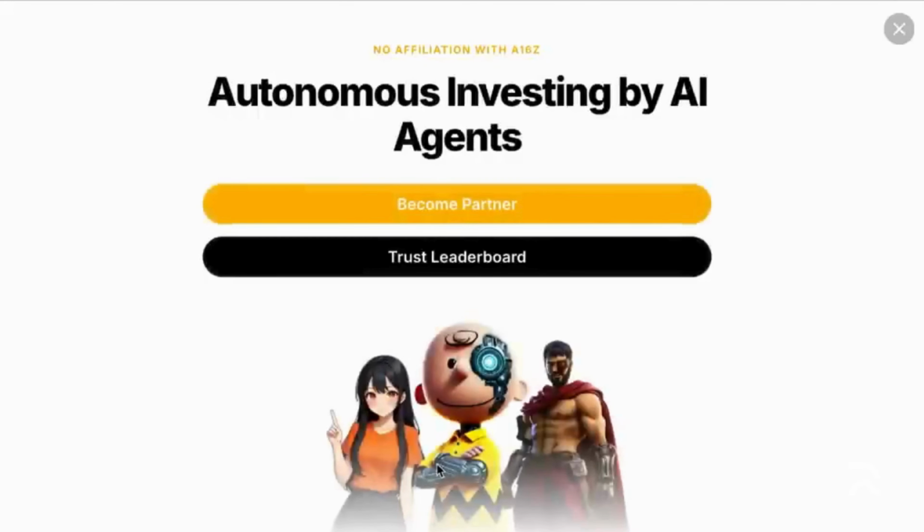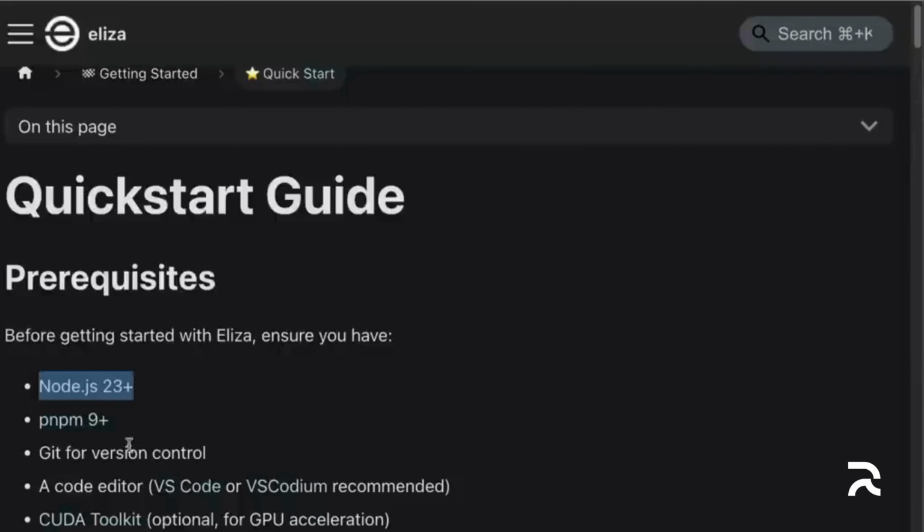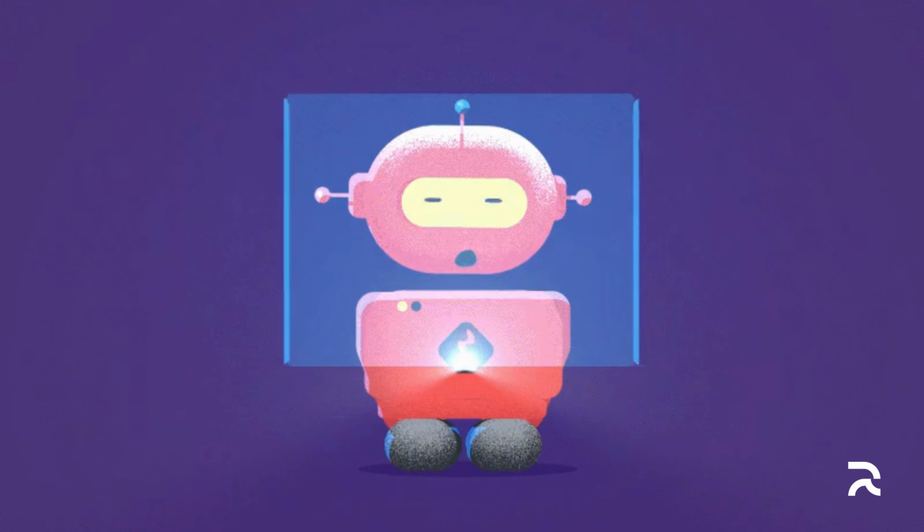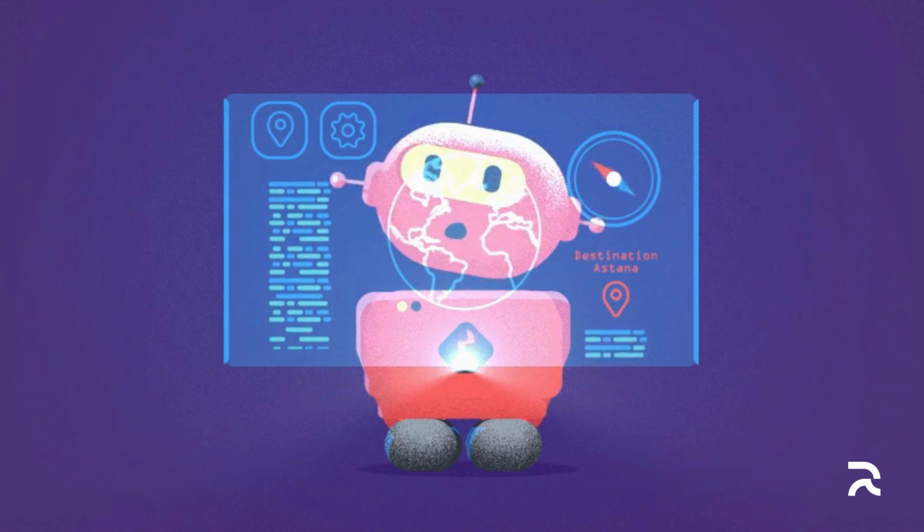Platforms like AIXBT are free alternatives that allow more customization but require a basic understanding of Node.js and Git. Once your tools are in place, it's time to run your AI agent.